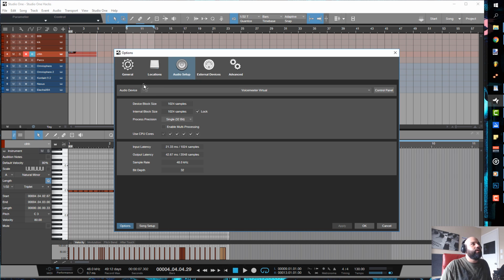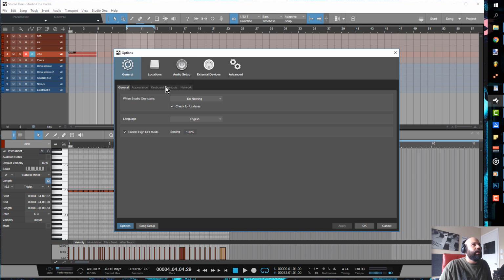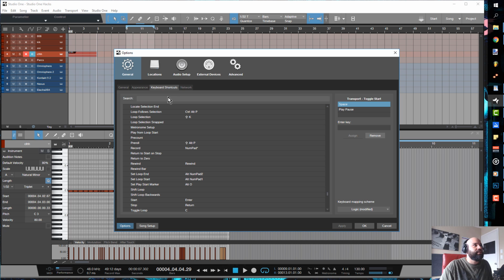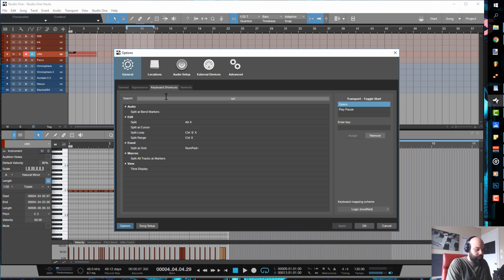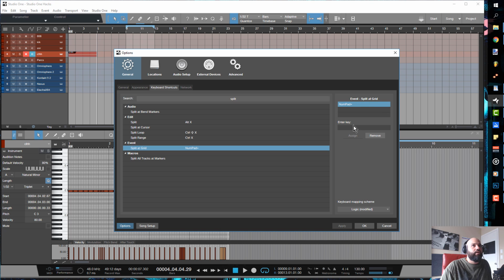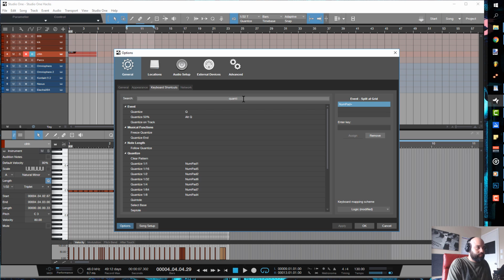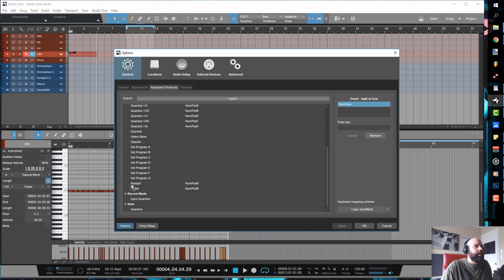Then you have to go to General and Keyboard Shortcuts, and there's a couple of shortcuts you got to set up. The first one, the one that chops, is Split at Grid, and then you just assign whatever key you want to set it to. I use the plus key on my number pad. Then you want to set up Quantize. You have the note durations from a whole note to a 64th note. I've set those up on the numbers 1, 2, 3, 4, 5, and then you can switch back and forth between straight and triplet. I've set that up for 8 and 9.